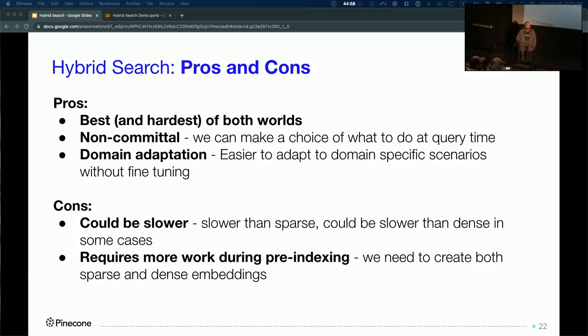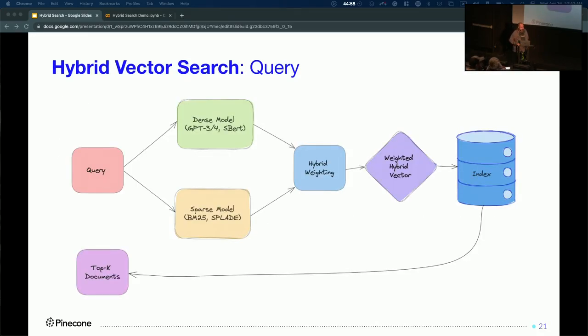Sorry, can you clarify the right two blocks? Yes. We'll start again from the query. We create the dense and sparse model representations. We then create a hybrid weighting, meaning there's going to be some weight associated with the dense representation, some factor associated with the sparse representation, and then finally we're going to have a vector representation that represents that weighting combined. Does that make sense? No.